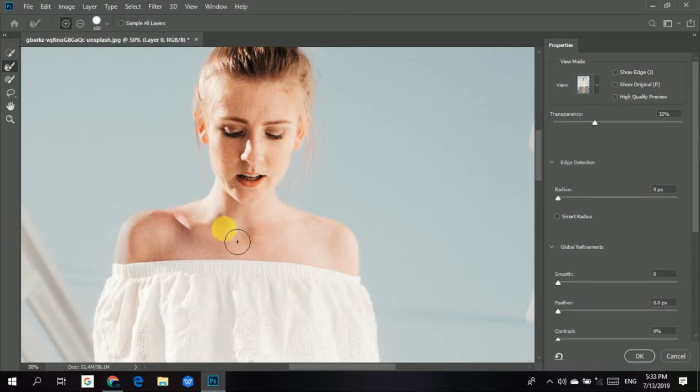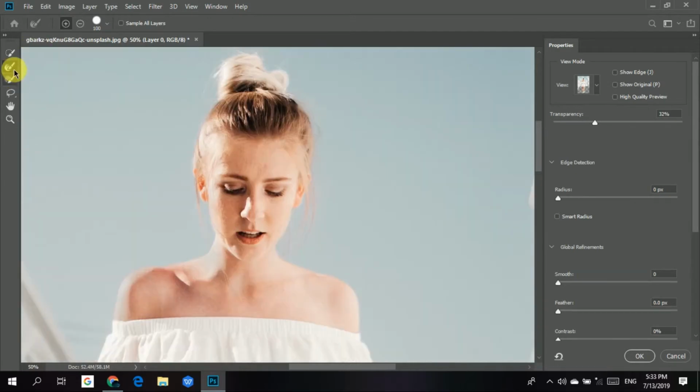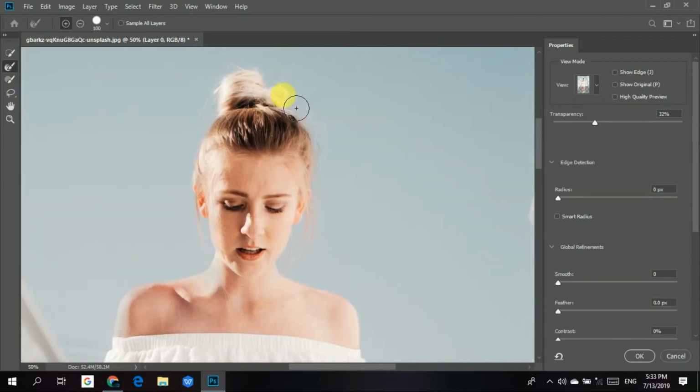Okay, so I'm just gonna have this, and this looks great, guys. So this tool is for just refining the edges. So this looks great.